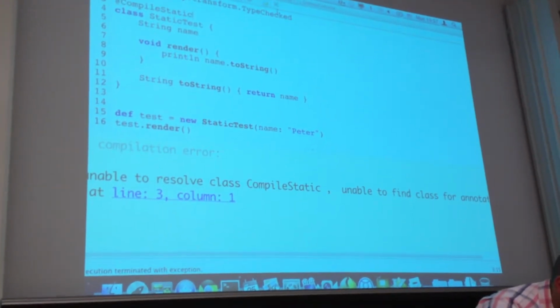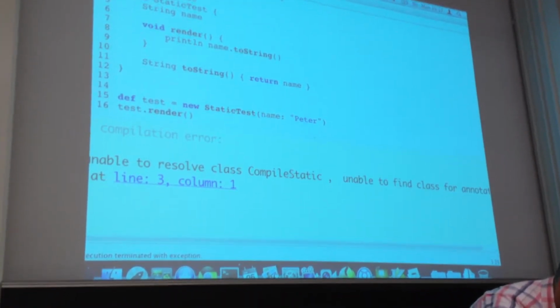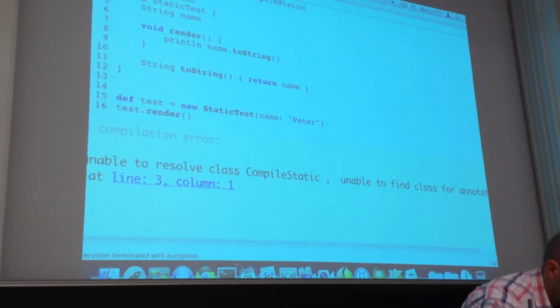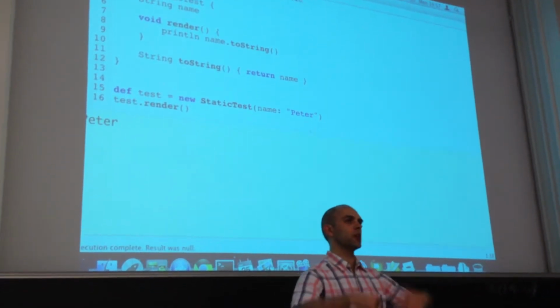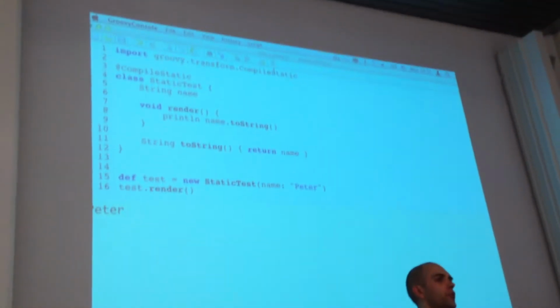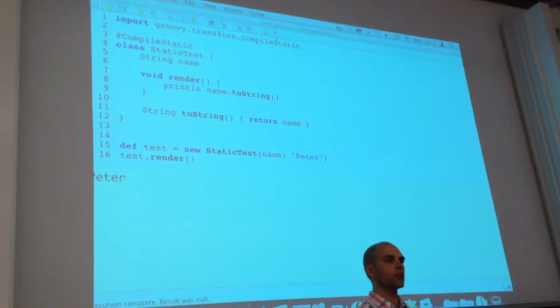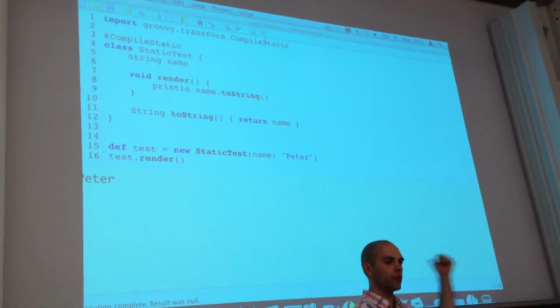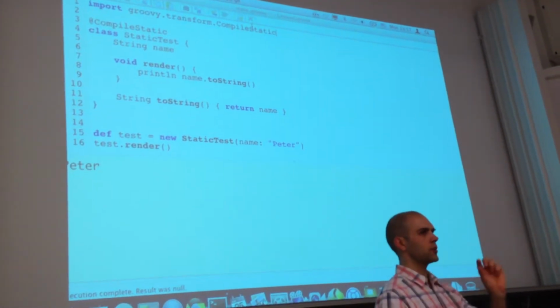Of course, you do need to import this class. And compile static does just that. It takes type checked, you still get that type check, but it also compiles to pure Java bytecode. And for similar benchmarks, Groovy with compile static is very similar to Java. There are some differences, but we're talking about very minimal.